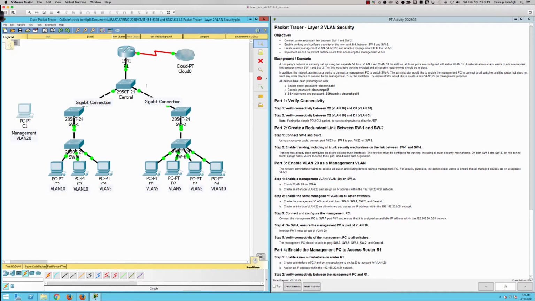And I'll talk about that when we configure what's called a router on a stick. And when we get to that, I'll talk about that. But if you look here, it looks like it's a router on a stick, right? And that's how we're going to be doing our inter-VLAN routing. All right, a company's network is currently set up using two VLANs. In addition, the network administrator wants to... Okay, so part one. So here we go.